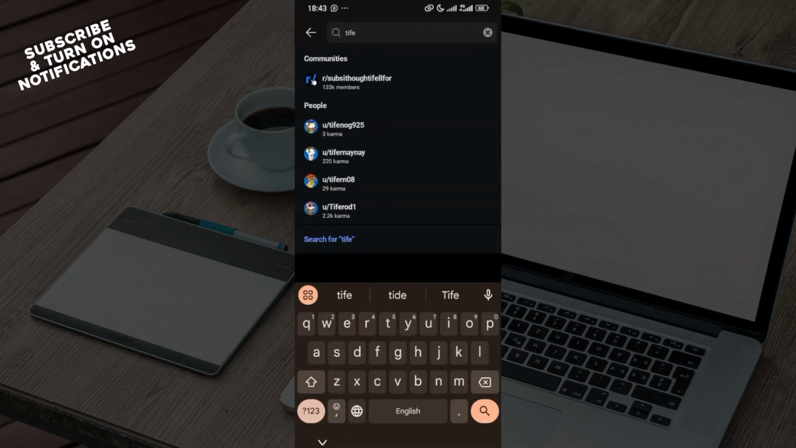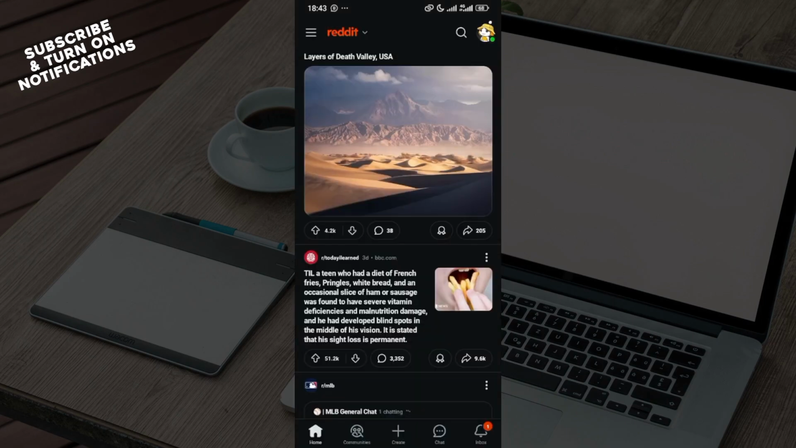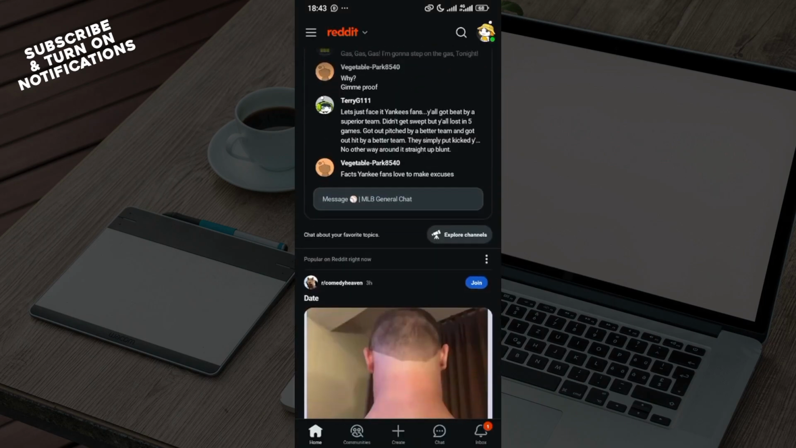This method would work if you know the exact username, or at least you know one of the names of the person that you're looking for. That way you'll be able to locate the person through this method. That is how it works. This is how you can search for a user on Reddit.